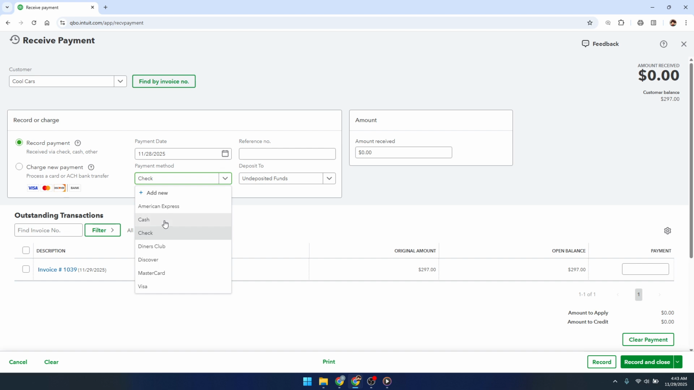Now let's apply the payment to the right invoices. In the Outstanding Transactions section, you'll see a list of open invoices for that customer. Check the box next to each invoice the customer is paying. QuickBooks will automatically fill in the amounts based on what's due.